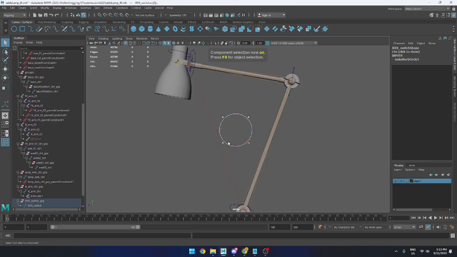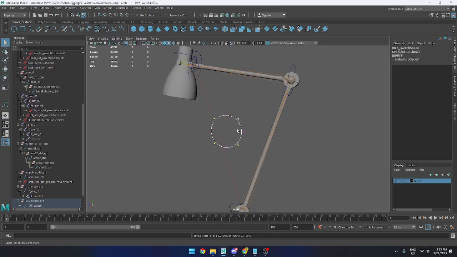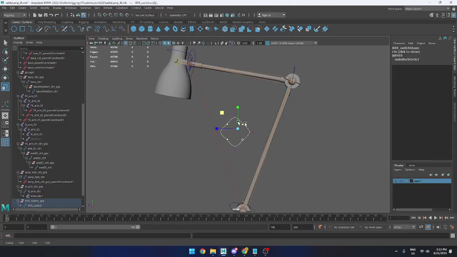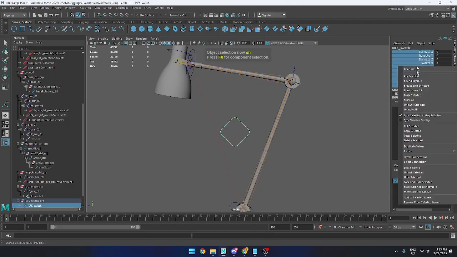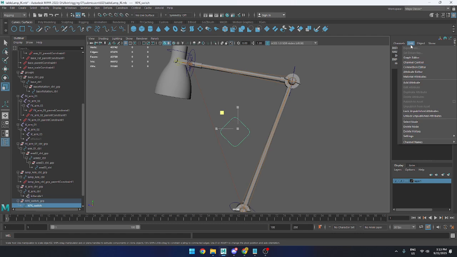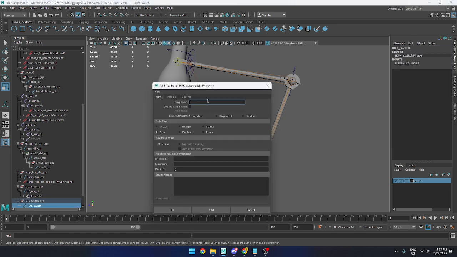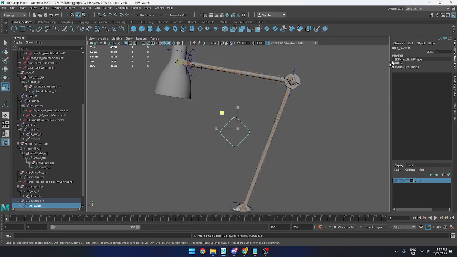Let me change some shape. Okay, lock and hide. I don't need this. One more attribute for me: IKFK. Float, minimum and maximum 0 and 1. Edit. Okay, so right now what we're going to do is connect it.